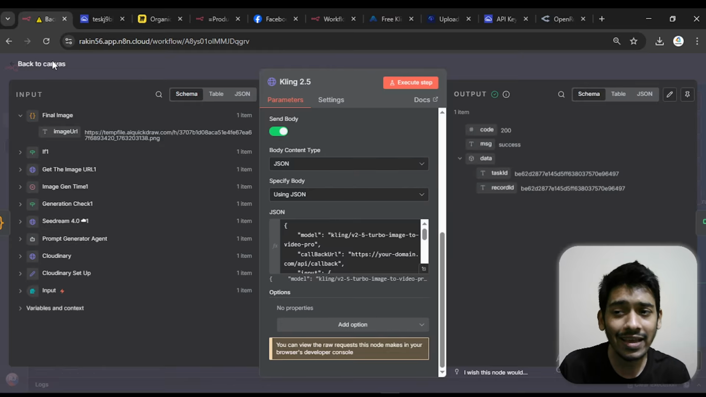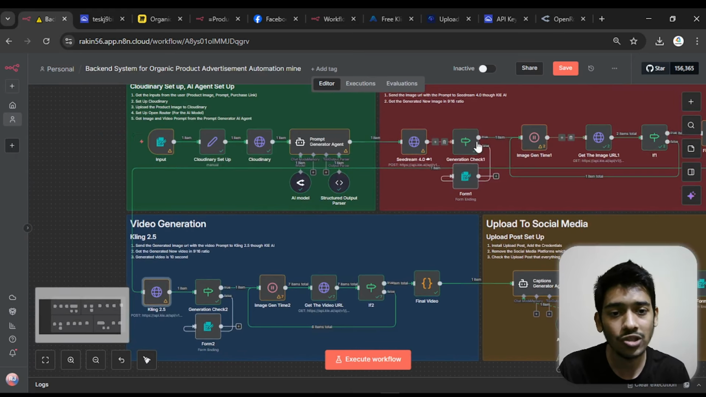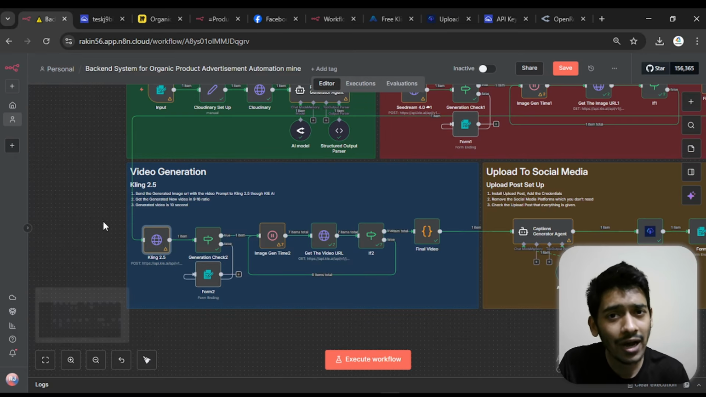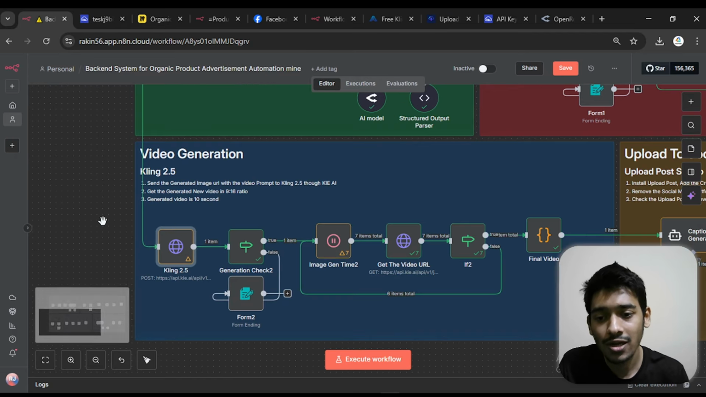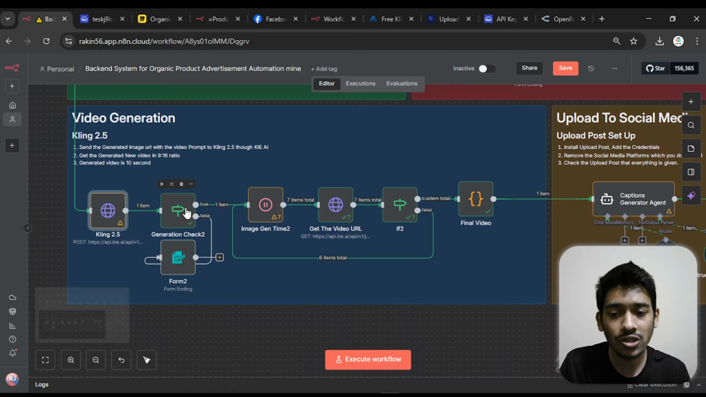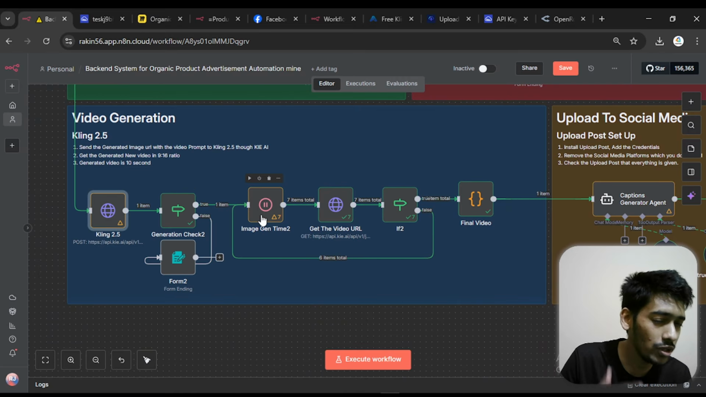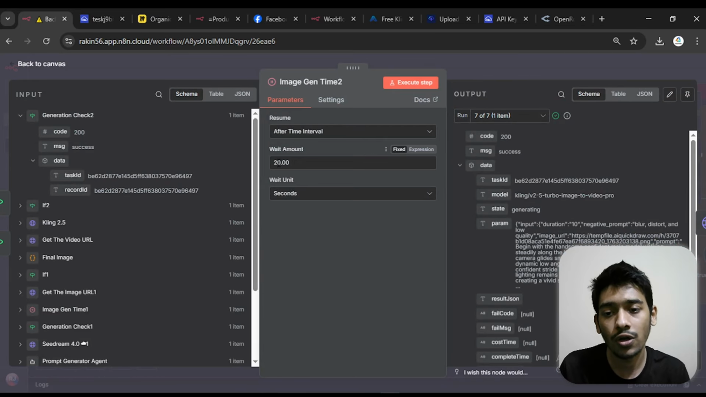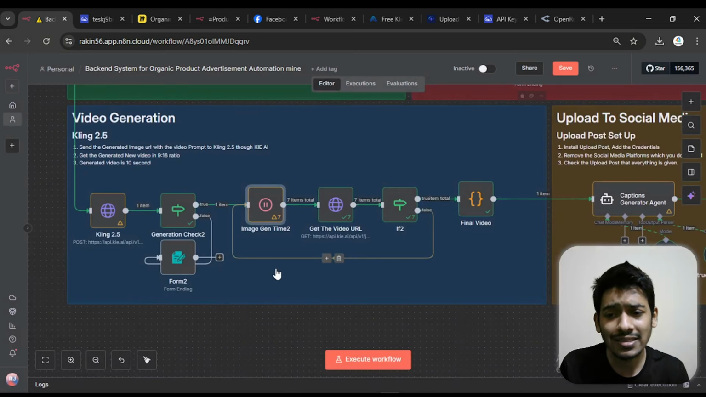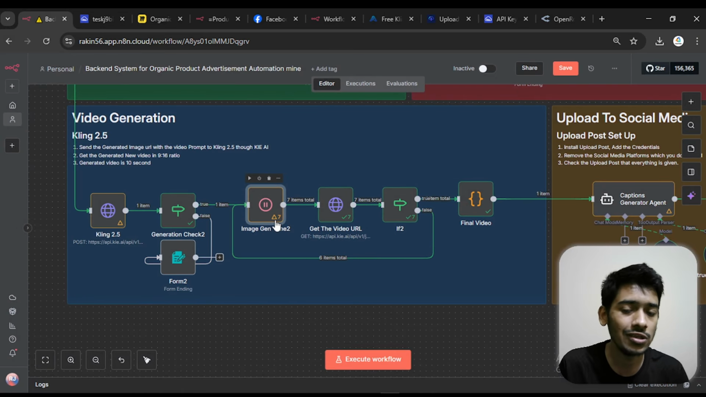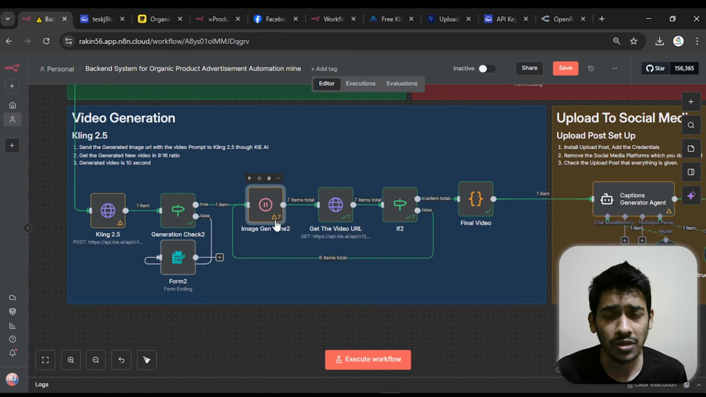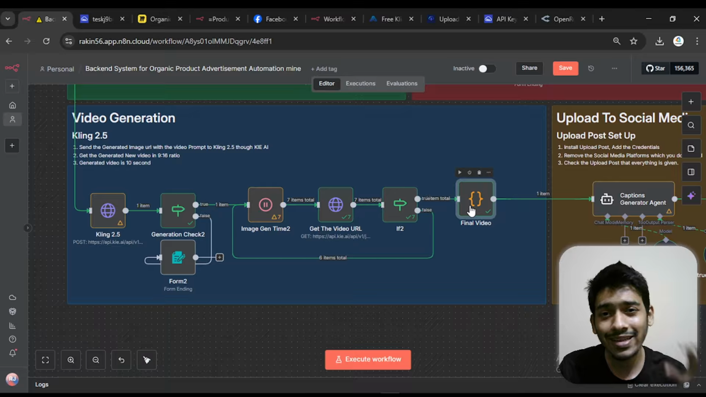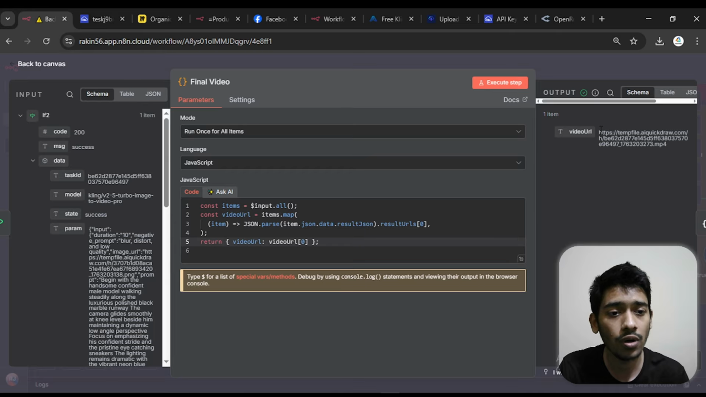Again, the same process we use for the image generation, because we're using the same platform, Kai AI, so we're going with the same process. What we're doing here, again, is a generation check, and then we are using the waiting node. In the waiting node, we're going with 20 seconds, and you can see that it's waiting here for 20 times 7, which is 140 seconds, because obviously video generation takes a little bit of time. After that is done, it goes with the final video. As in the same process, we're getting the final video URL, which is this one.